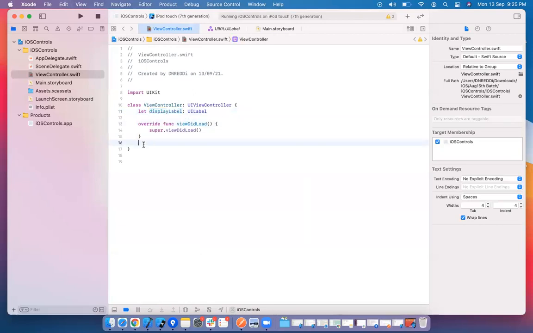The user interface can be built in two different ways. One is programmatically. The second way is through the storyboard. First, I'm going to show you the programmatic way. This is UILabel. I create a UILabel. UILabel is a subclass of UIView. If you simply allocate the memory, it will not appear on the view.